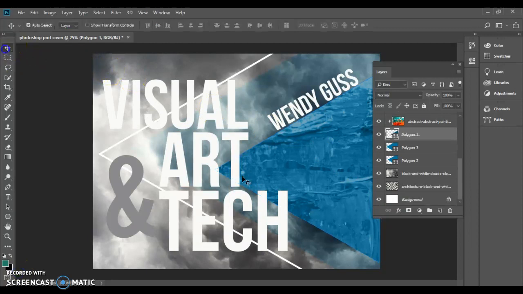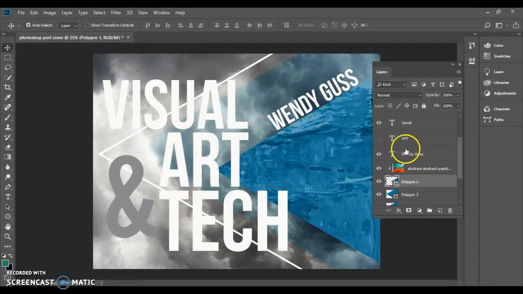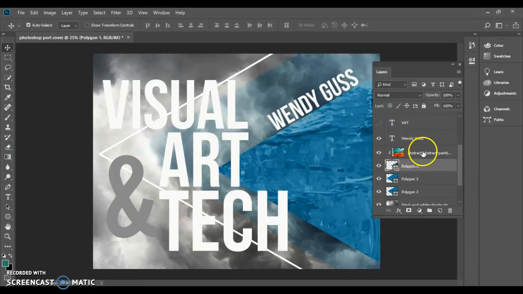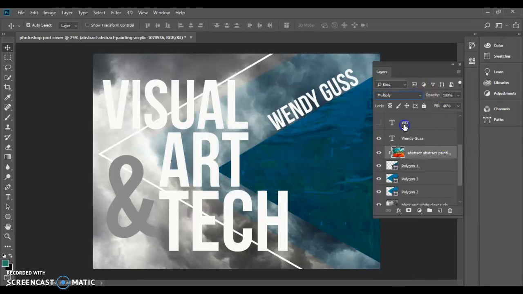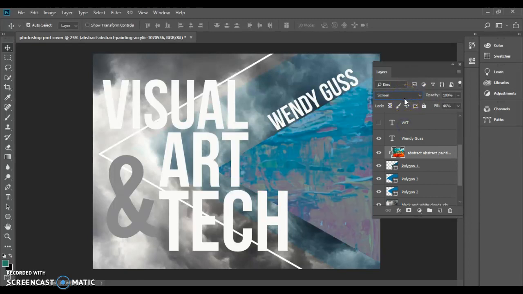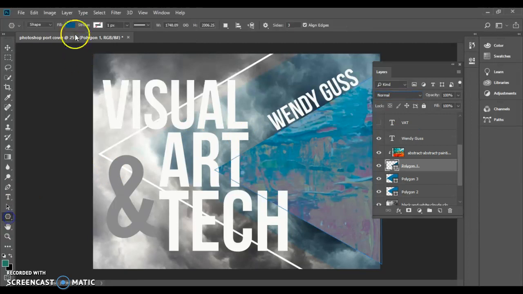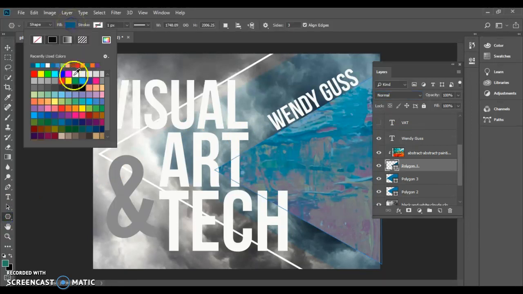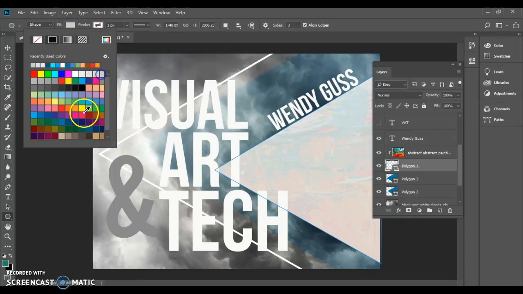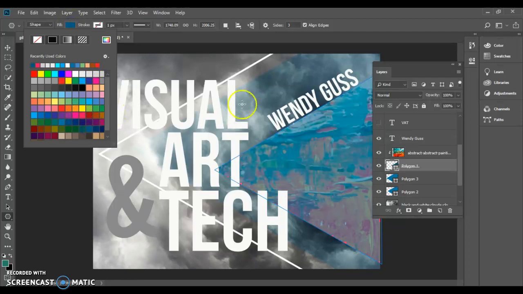So what I wound up doing was stacking my visual art and tech, and I got rid of my VAT. I actually just hid that layer. It's right here. So I just hid it because I didn't want to use it. And then I wound up not liking how my clipping mask was looking, and I was playing with blend modes and they're okay, but what was really bothering me was the color of the triangle. So I clicked on the triangle layer, clicked back on the rectangle, and I could change the fill right here. And so that's what I've been playing with to come up with what I want for that final.